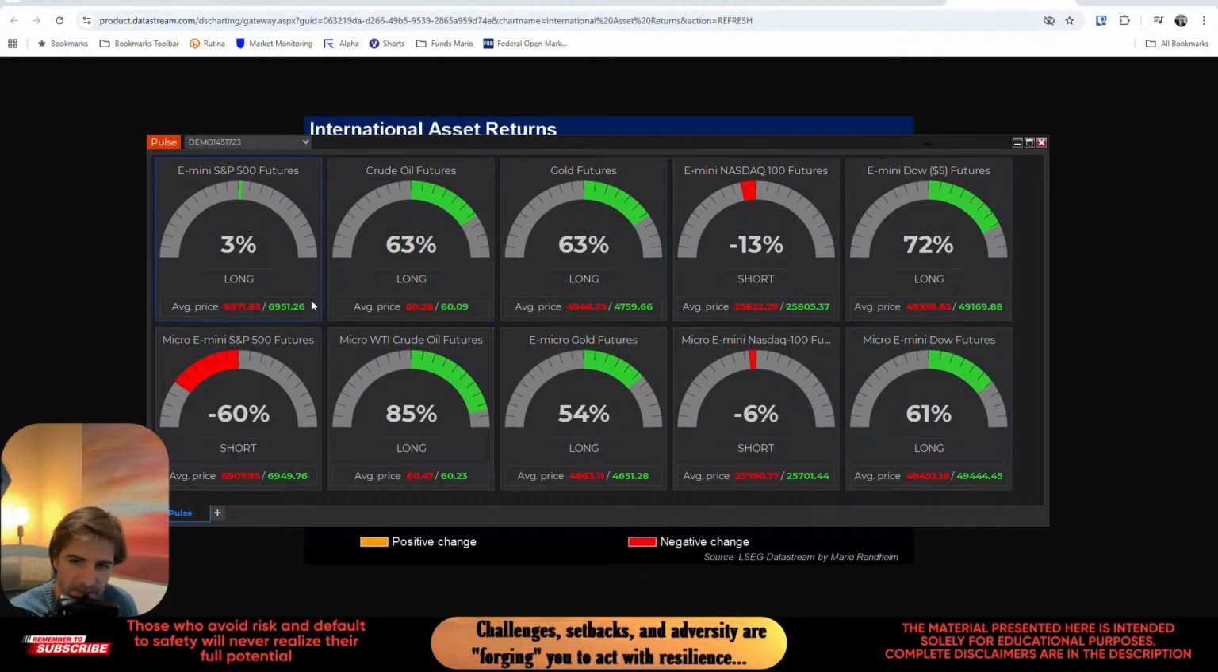So let's just focus on one. Here we have the average price of the shorts. This is the average price of the longs, right? You see that here the average price of the longs is very similar, right? It's just 1 point away. However, the average price of the shorts is 70 points away.